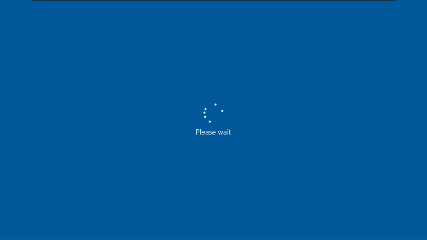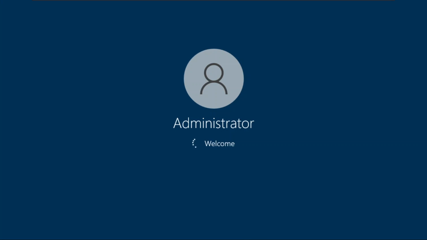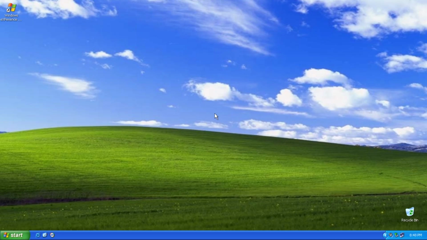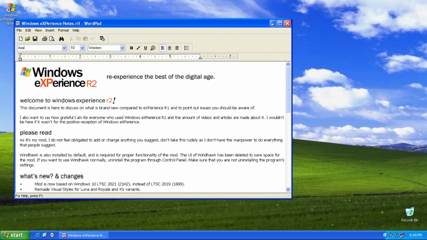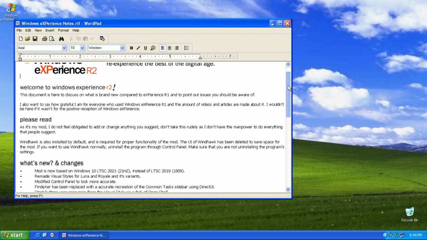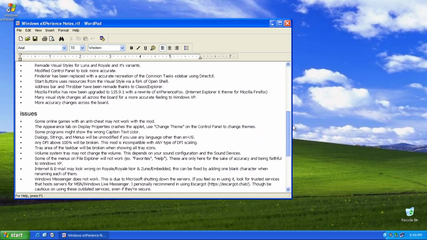The login screen is using Windows 10's because the classic logon screen, quoted from the creator, did more harm than good. Here we are on the desktop, and we can see that this too resembles Windows XP with the desktop background, the icon, and the taskbar. And there's more that we're gonna see in the future. There's the notes file for changes, bugs, and credits about this exact mod, Windows eXPerience R2.